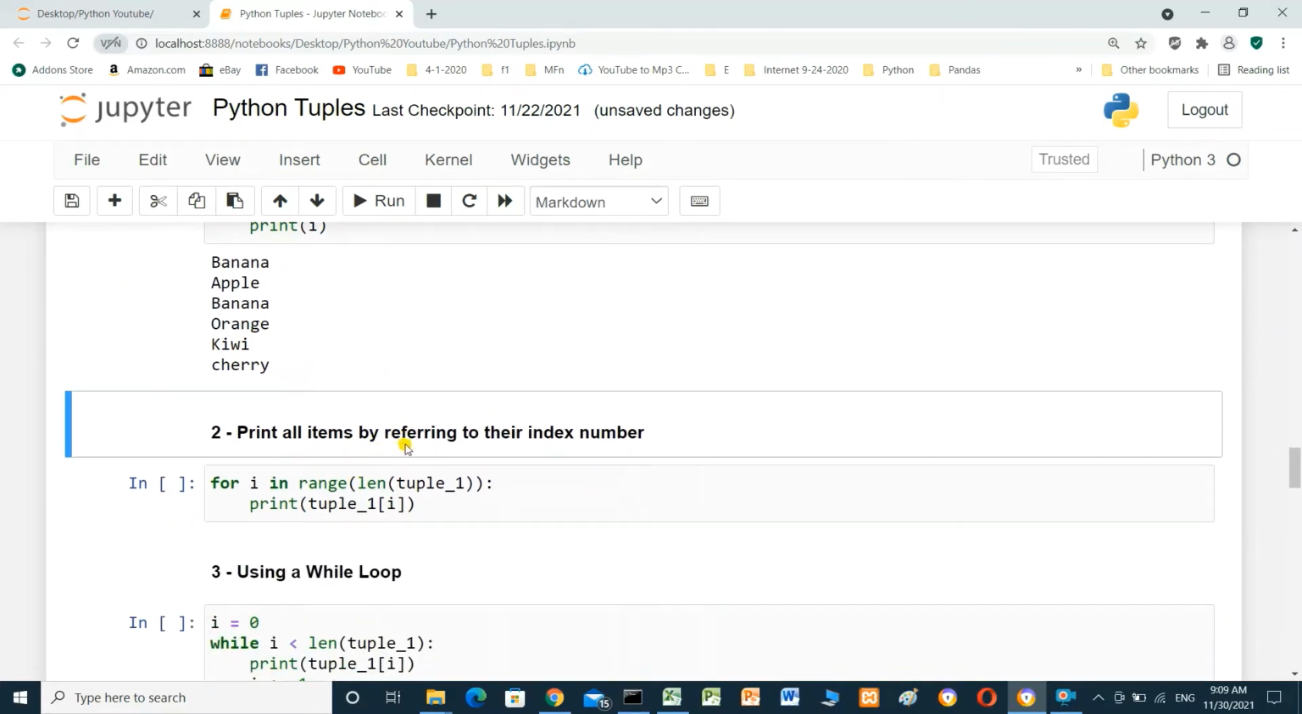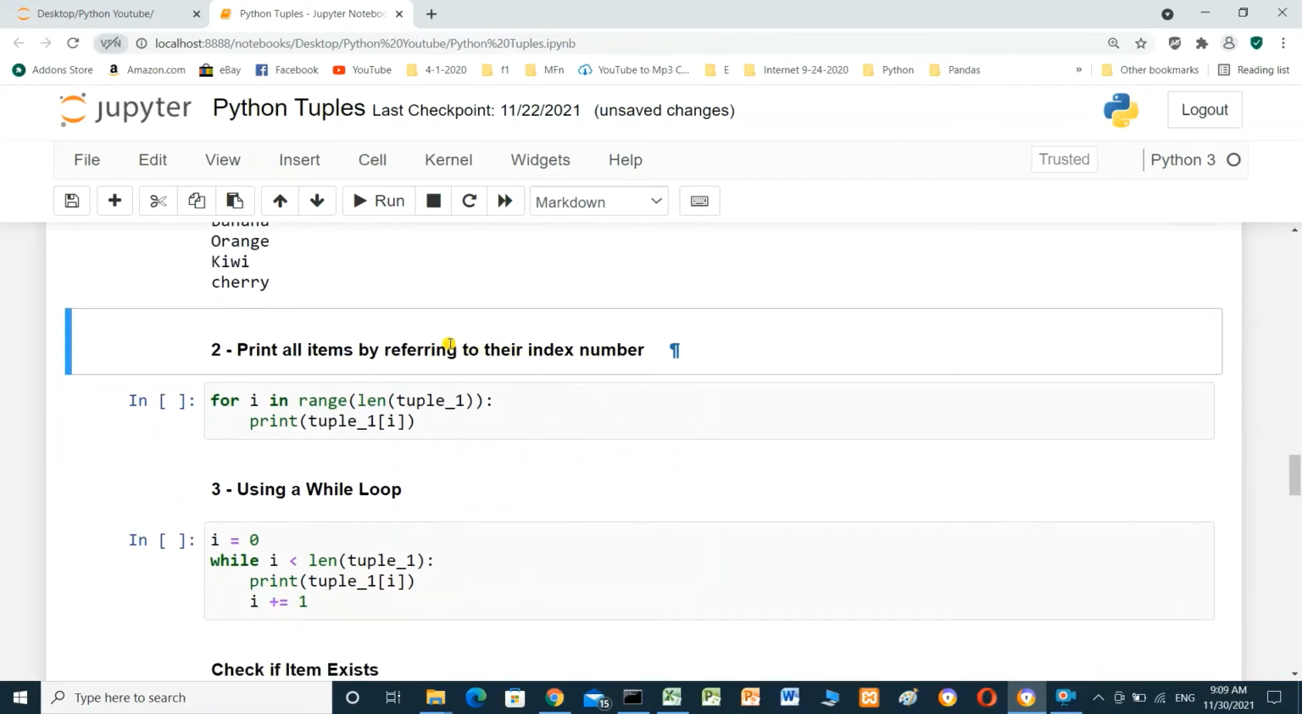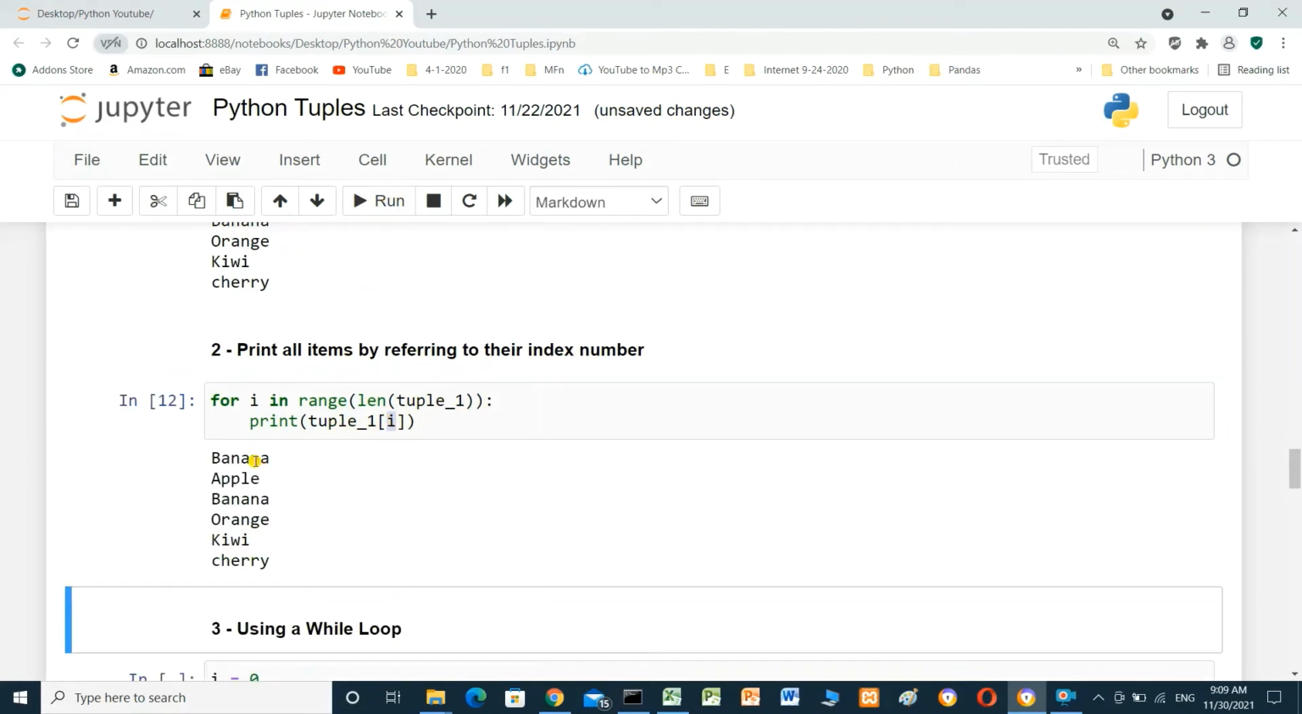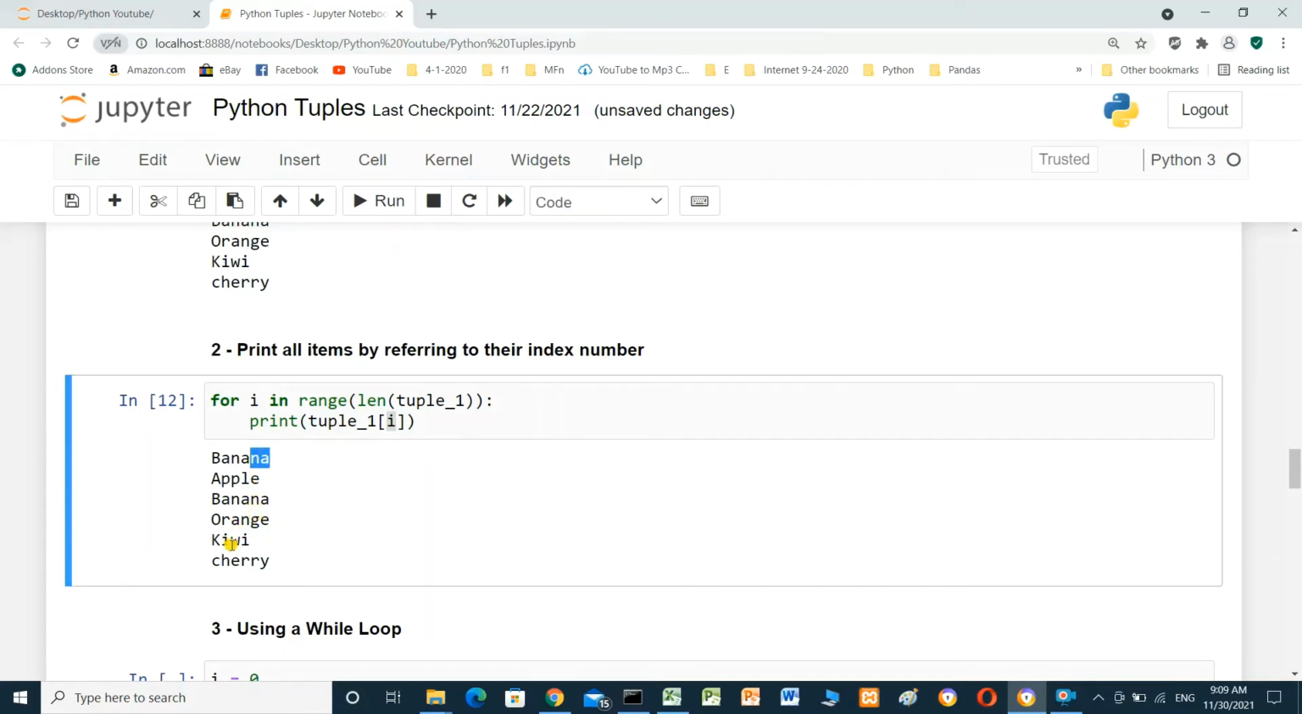Print all items by referring to their index number. We will print the items and the index. Referring to the index, run. Print tuple1[i], for i in range(len(tuple1)): print tuple1[i]. We'll start from index 0, 1, 2, 3, 4, 5, the end of the tuple.